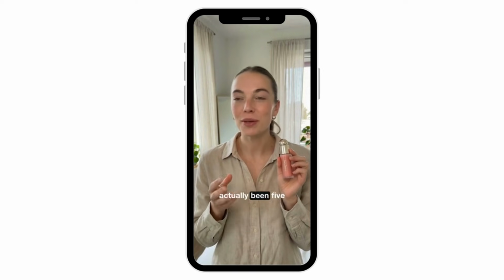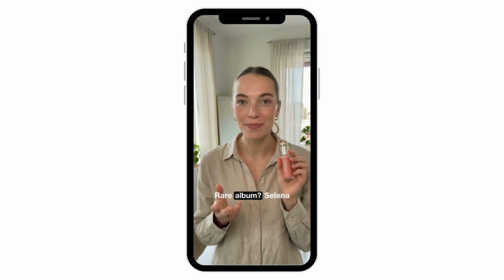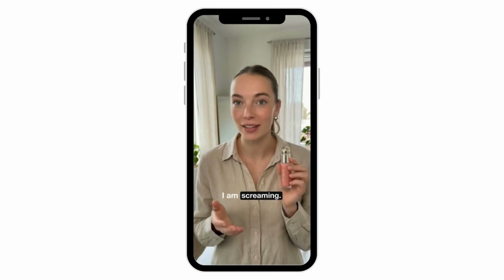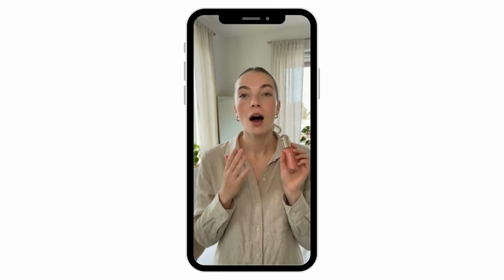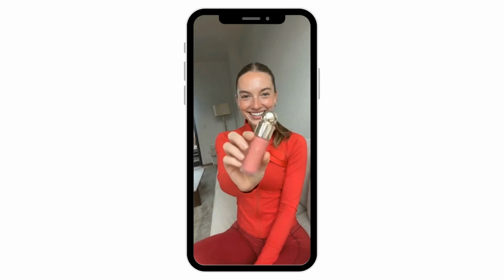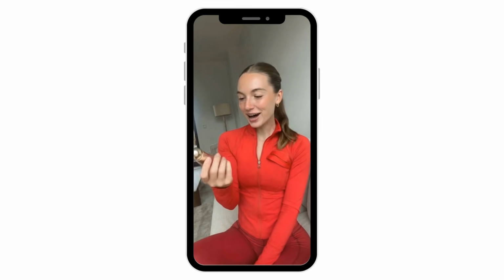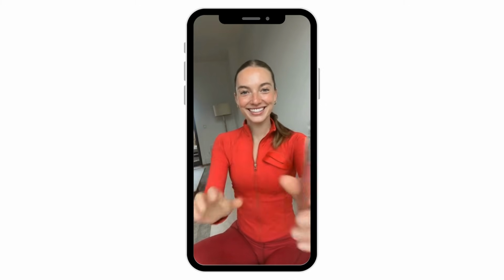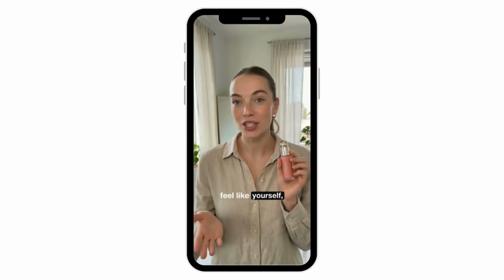Wait, has it actually been 5 years since the Rare album? Selena just dropped this blush duo and I am screaming. You get happy. Obviously a classic, but look at this new shade Souvenir. It is this deep tea rose that only comes in this set. Honestly, it just makes you feel like yourself.